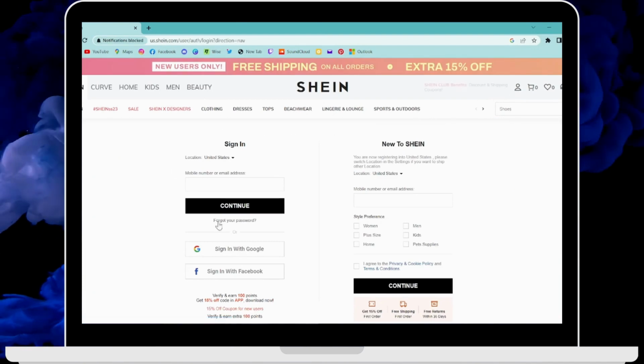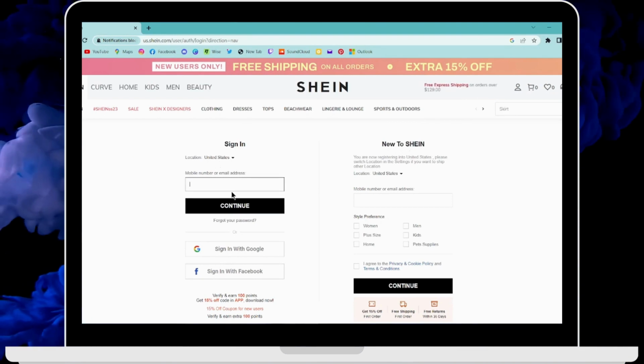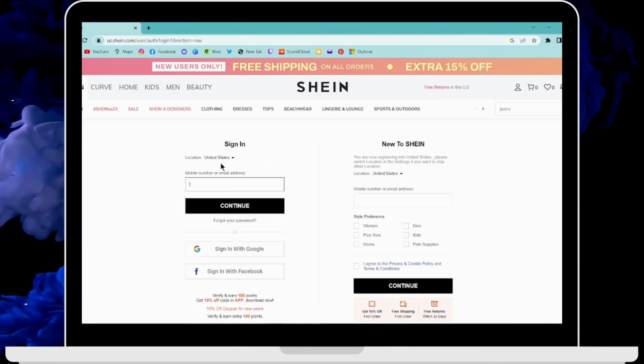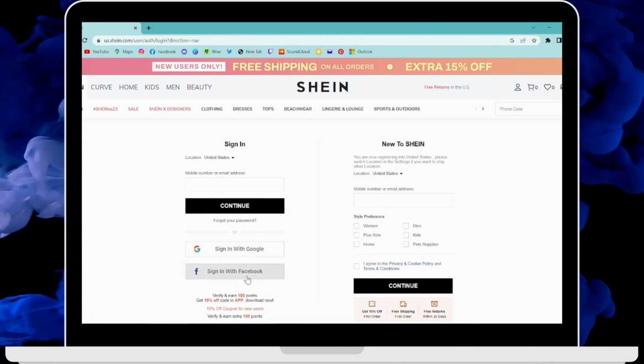now here you will have two options. One is sign in and then one is new to Shein. So if you already have an account, then you can click on this one, and then you can enter your mobile number or your email address, and you can continue, and then you have to enter your password, and then you will be logged into your account. Or you can also sign in with your Google or with your Facebook.